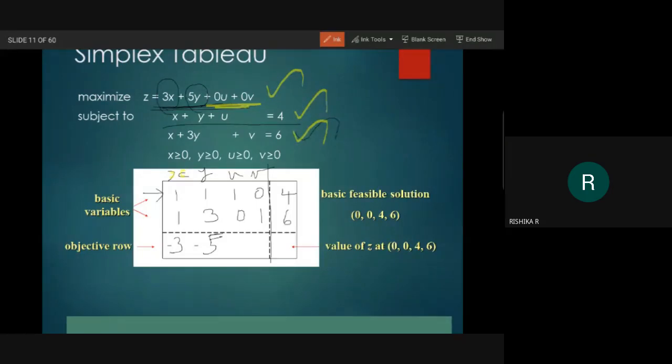Then what is the coefficient of u? u is equal to 0, I am writing. v is equal to 0, I am writing. Now substitute here. The name of this column is going to be u, and this column is going to be v.